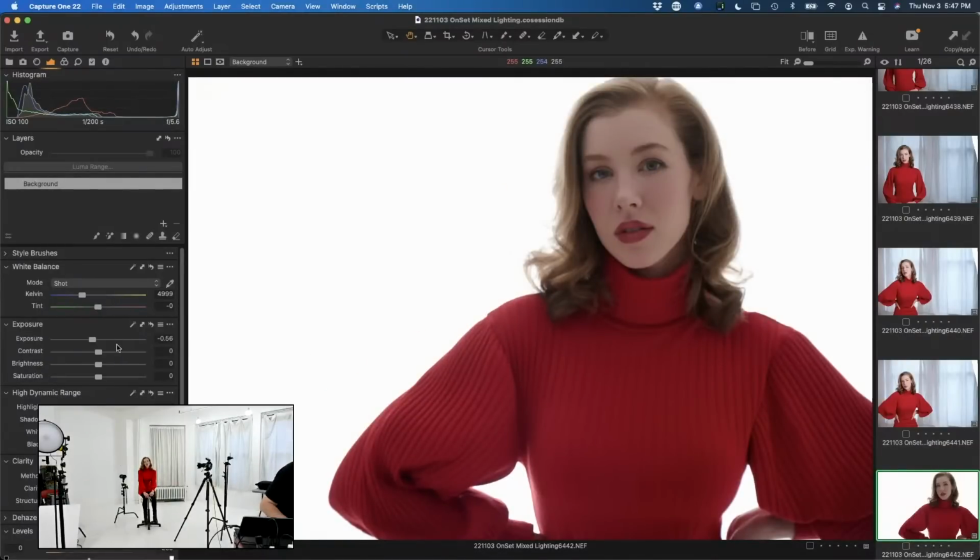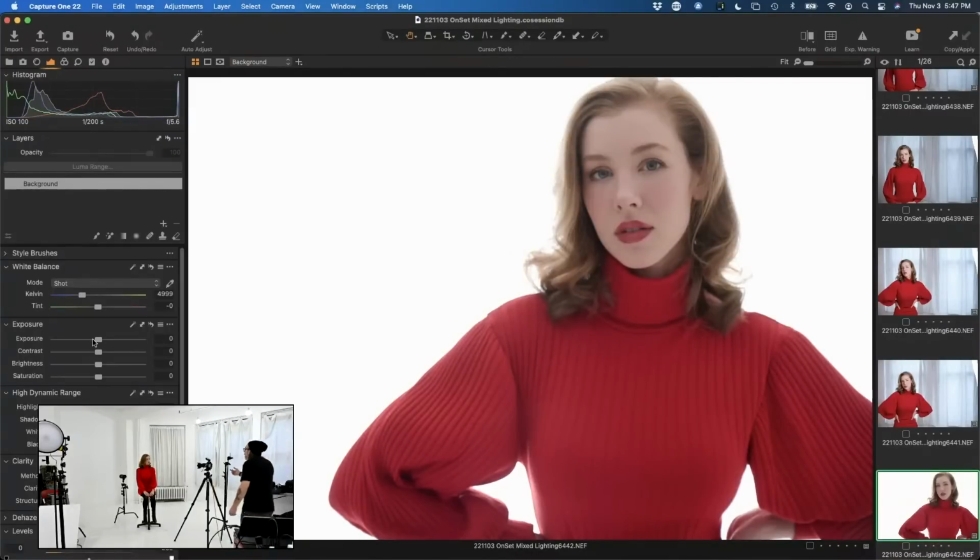So this tells me, not that much. It's about half a stop. So I'm going to take my light, I'm going to turn it down. I'm going to turn it down 0.6 because, you know, that's how I like to roll. I'm going to come over here.